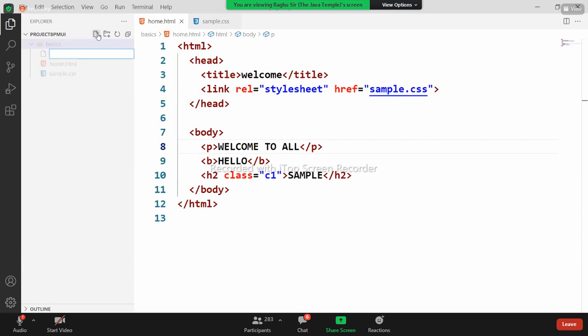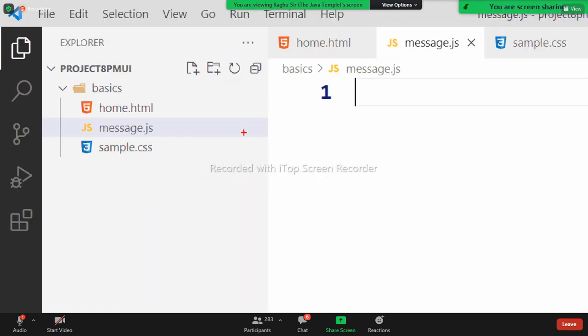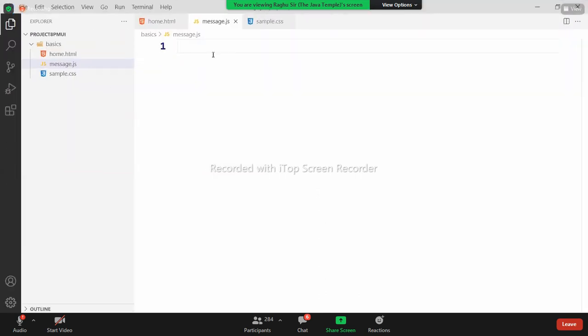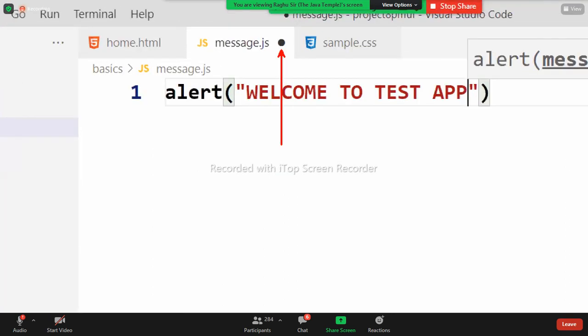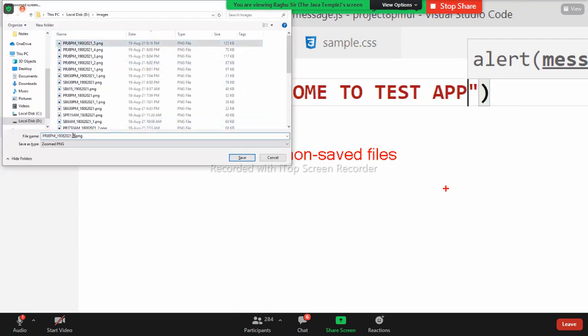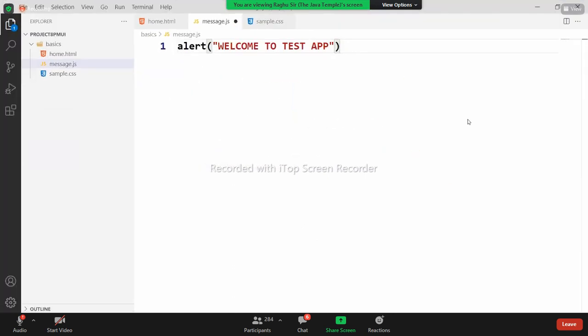One more file. I'm writing here message.js. You have to create all these files. Today, messages.js. I'm writing alert, Welcome to test app. Here you see a thick dot symbol showing for non-saved files. Observe very carefully, the thick dot symbol appears here. That means the file is actually not saved.